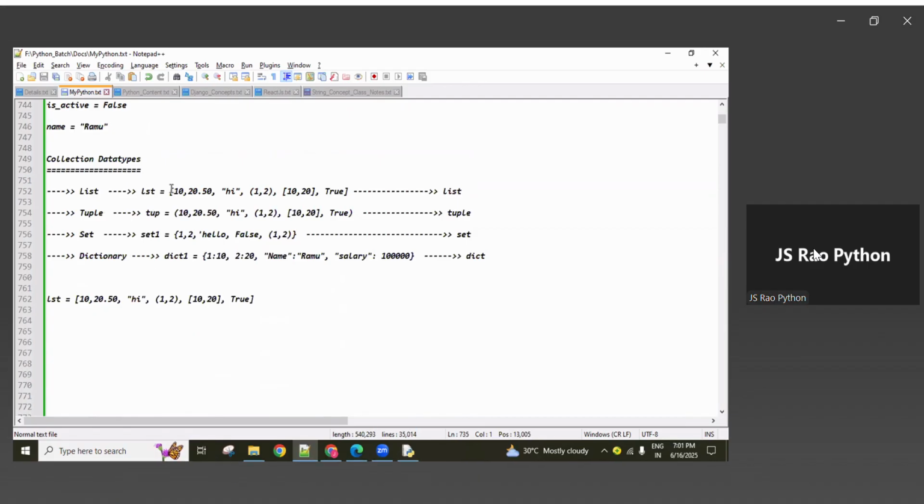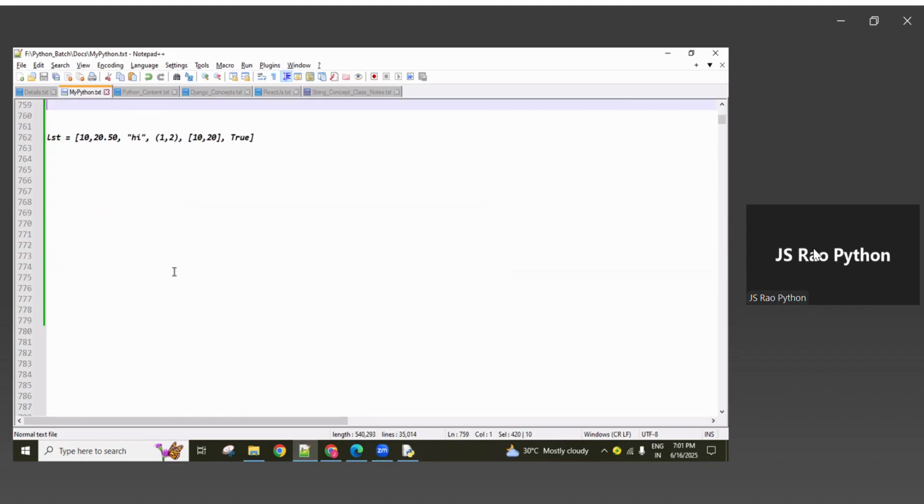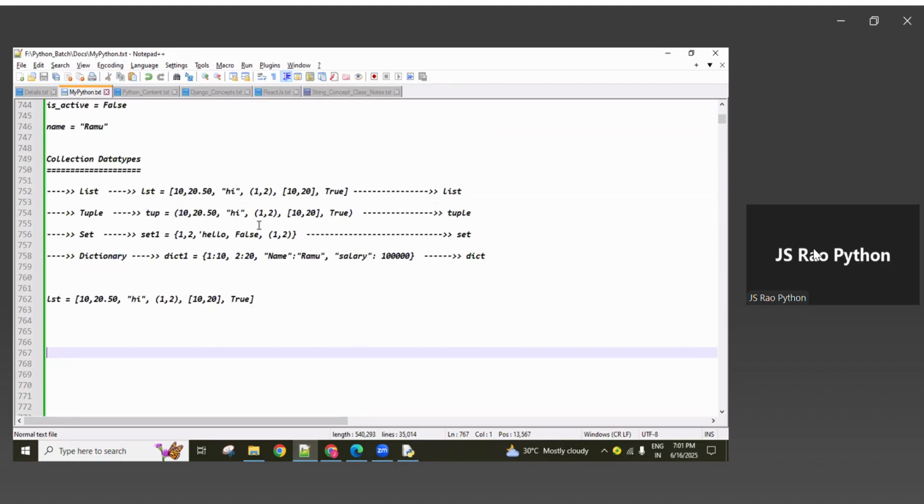So by using one variable reference in a memory location, if we are able to store many values at a time, then we consider them collection data types. Int, float, string, tuple, list, boolean, all of these I am using with a single reference. List, tuple, set, dictionary all come under the collection data types.